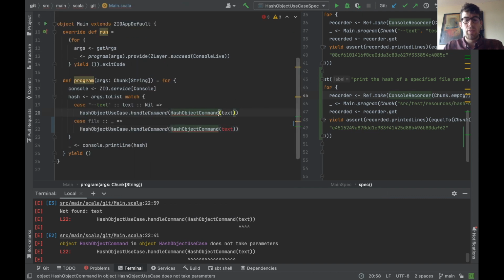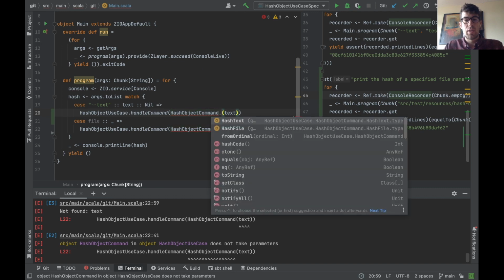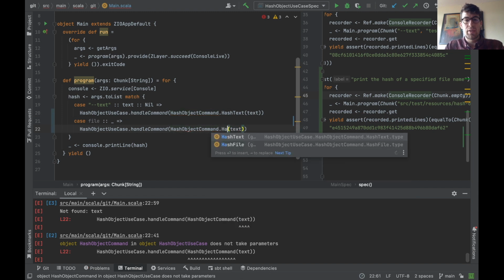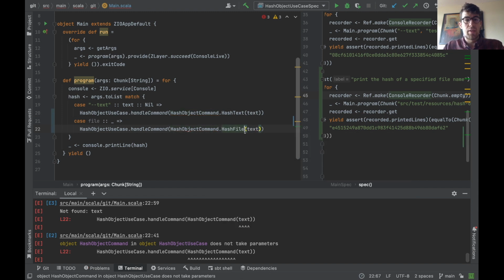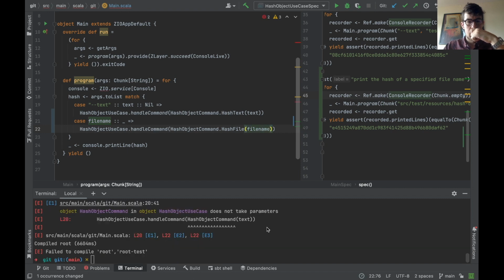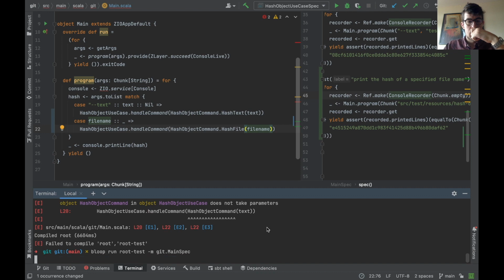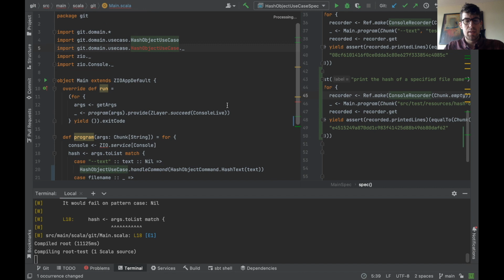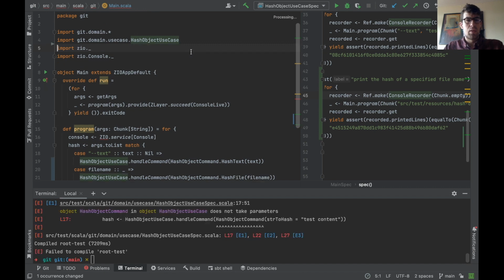So obviously now we need to specify hash object command hash text and hash file command hash file. Okay, and here it's not text, it's file, and actually even file name. Okay. So this import seems to be incorrect. Yes, I'm going to remove it. Hopefully it's not going to break everything.